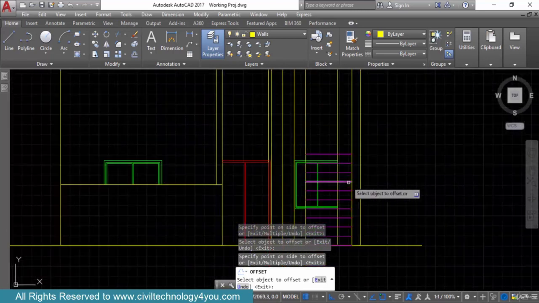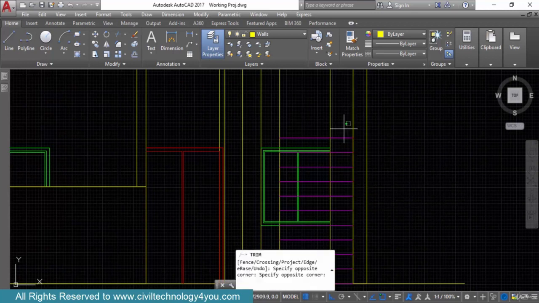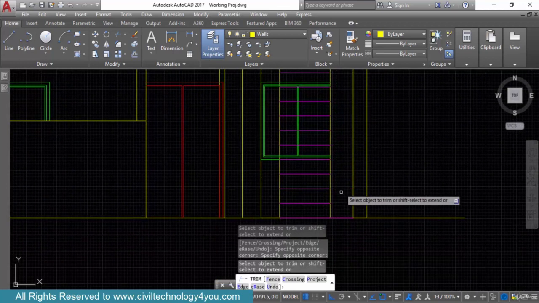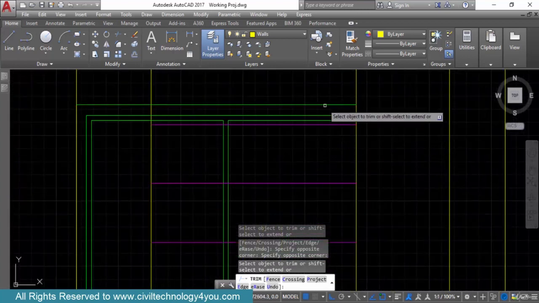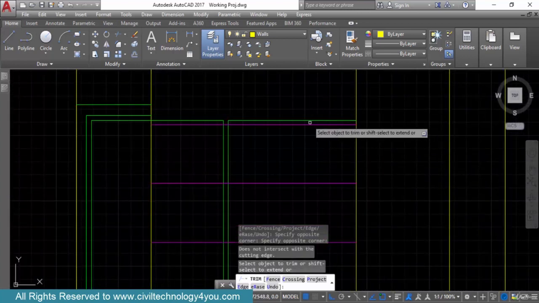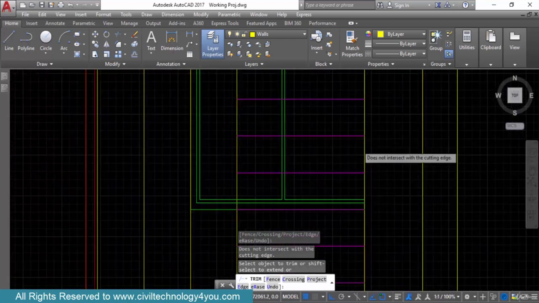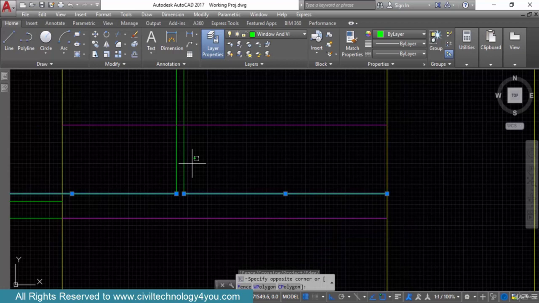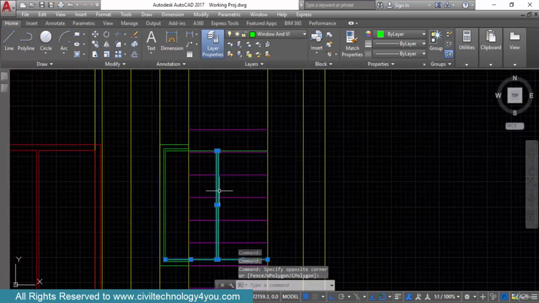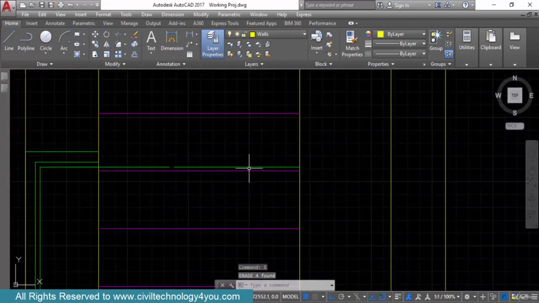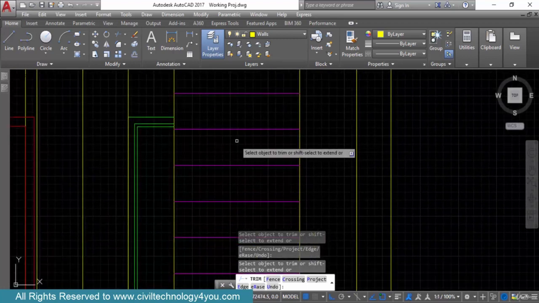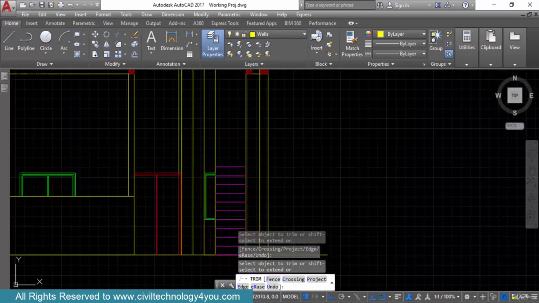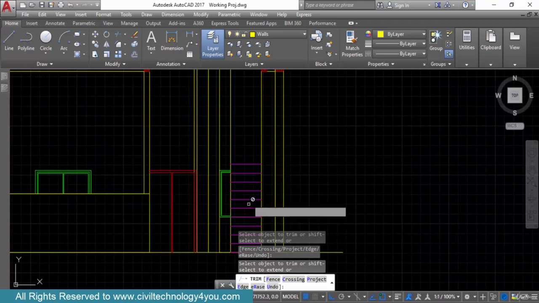So I will delete this one from here, with tr enter, and I will delete this one from here. I want to delete this window as well from here, and this one as well. So I will just trim and delete from here, and enter. Now this one as well, sorry, I have to trim this one, enter, tr enter, and I will trim this one. So this part of the window will be visible for us. Now the stair part is this.